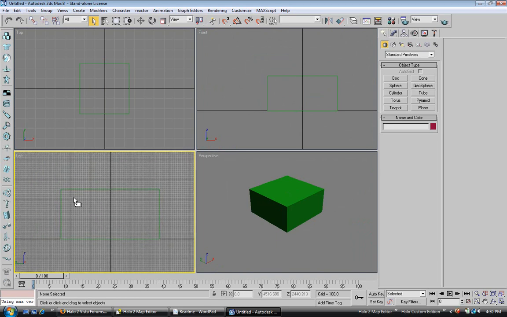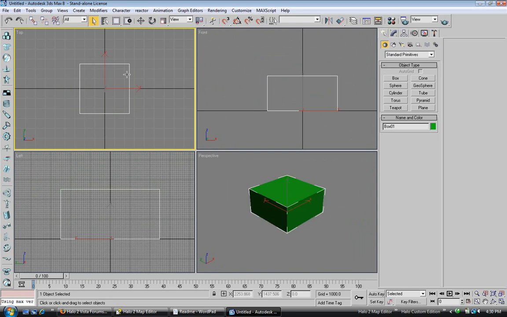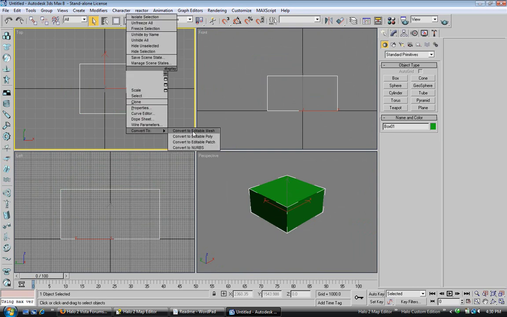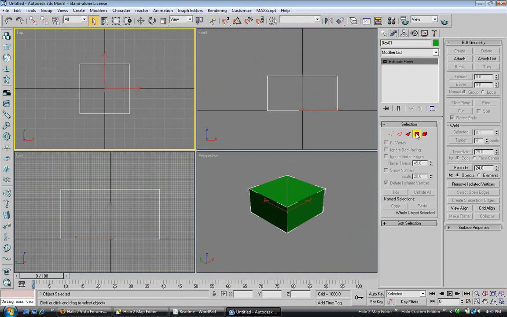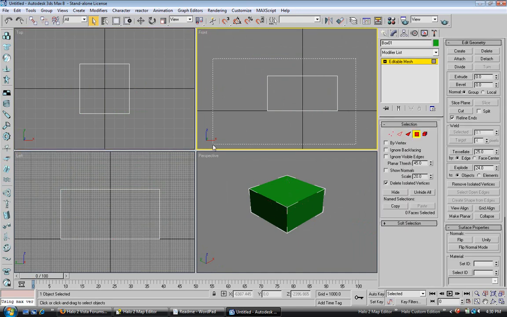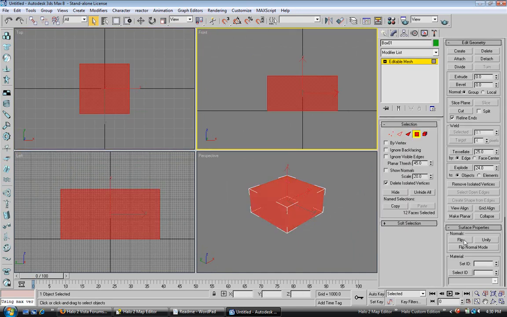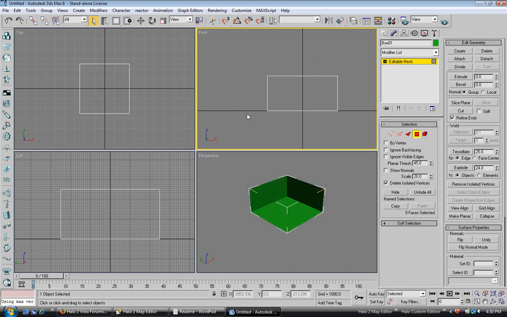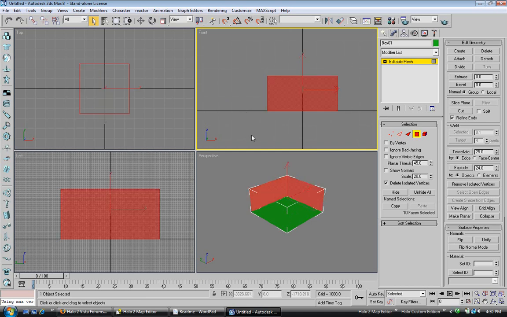Okay, now that we got this, select your box, right click on the box, click Convert into Editable Mesh, click the Polygon tool and select all the faces. Click Flip. You should now be able to see inside your box. Okay, now select every face on the top, not the bottom face. Make sure that it's not selected. Give this a material ID set of 1.